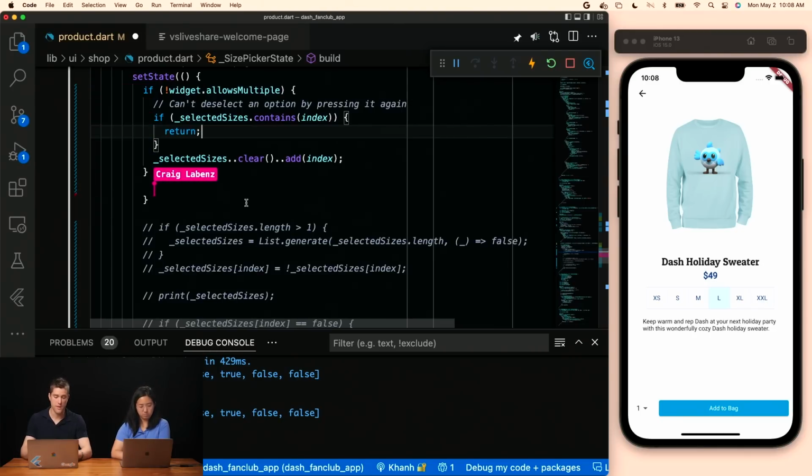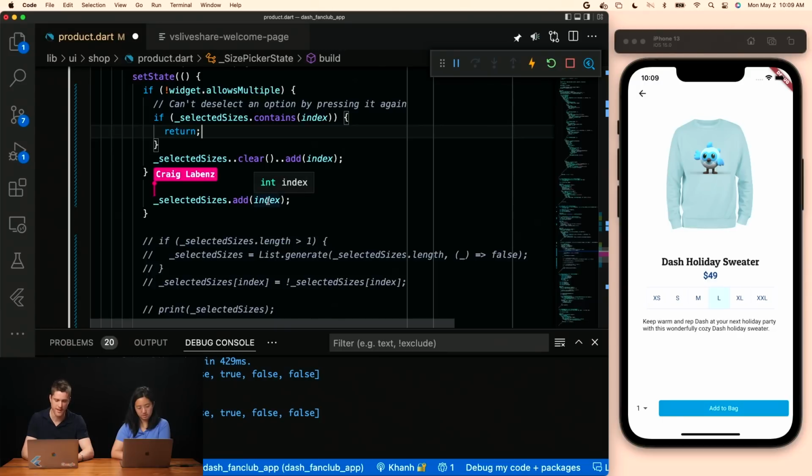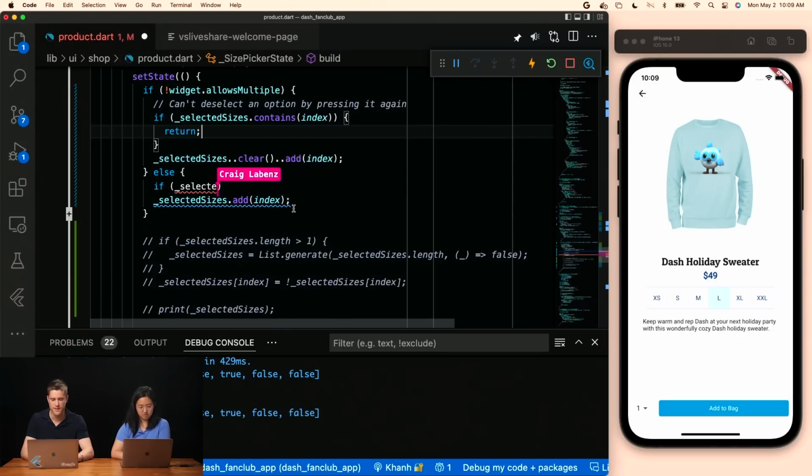So you can select multiple. So I believe that we can just say dot add. Yep, dot add. Index. And then... No, we have to check if it is in there already. Yes. If selected sizes. I wish there was a toggle.